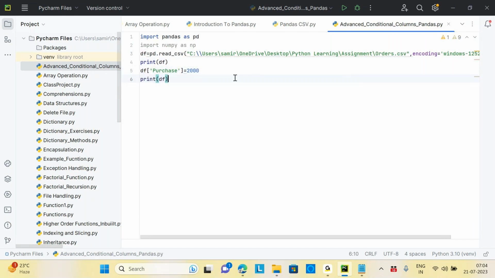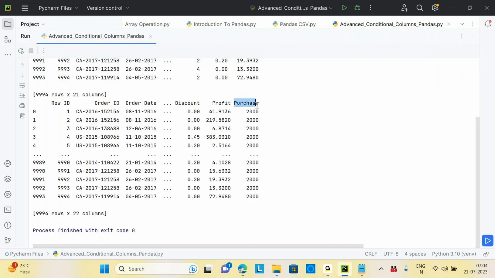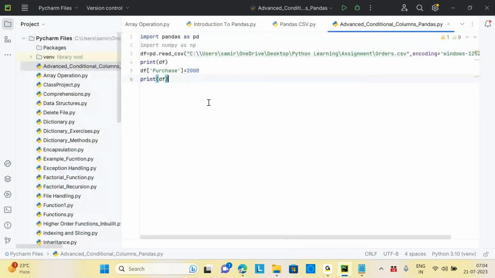That's it, guys. Nothing else. You will get a new column called purchase with the static value of 2000. This I explained to you. If you give any new column name, just give the value. This adds a new column to the data frame directly. I explained this in the first class, I think, or the second class. Anyway, this is the column I want to create.